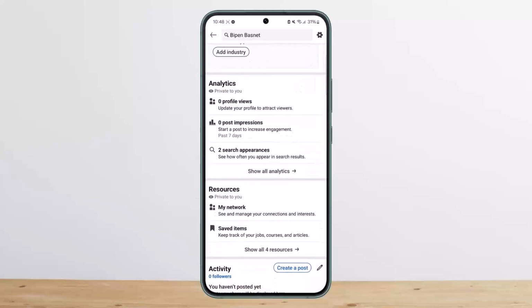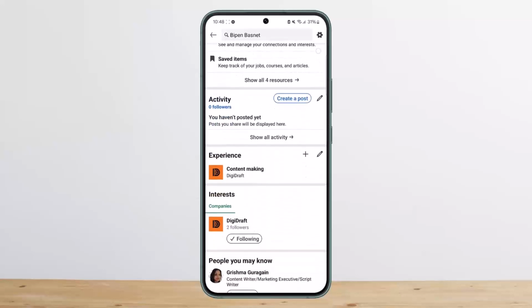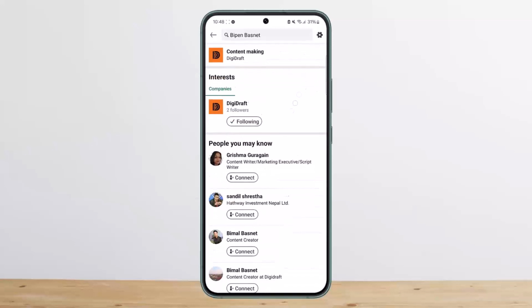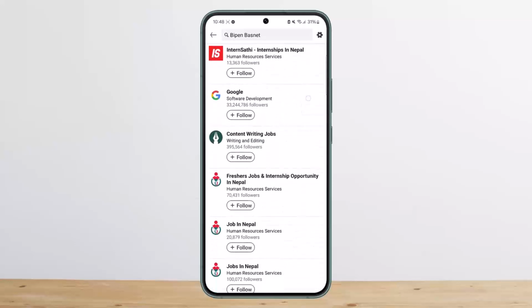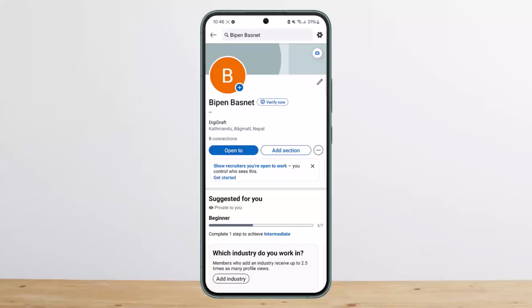Down below you'll be able to see your analytics, your resources, and activities. Now you can add your experience, interests, and more further below on your profile. So this is the way that you can create a profile in LinkedIn.